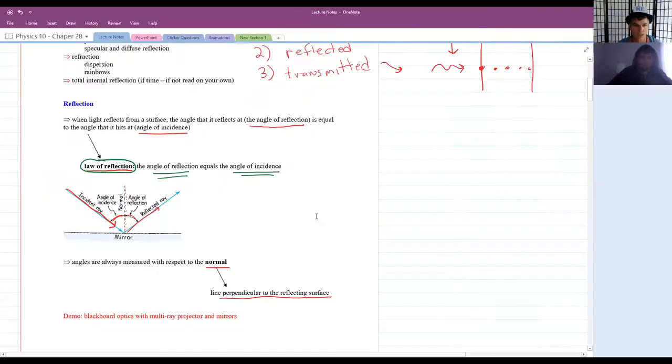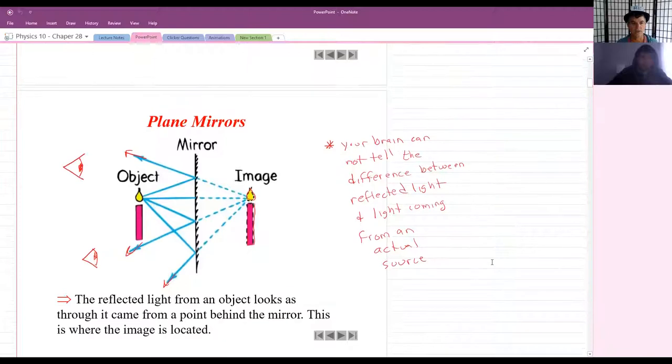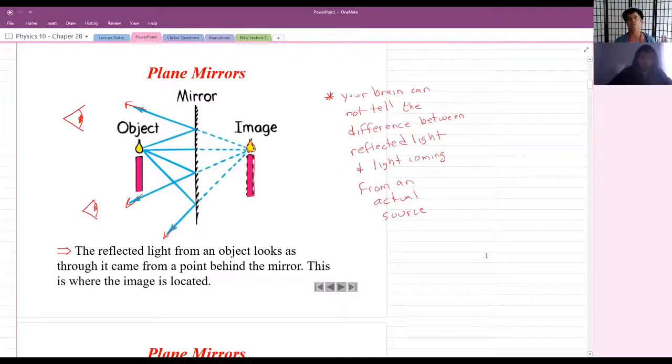So going back, the way our eyes work is that our brain cannot tell the difference between reflected light and light that's just coming from an actual source. So what our brain does is it always assumes light traveled in a straight line and takes the light rays that you see reflected off a surface, in this case a mirror, and traces them back. So you have an object here like a light bulb or a candle. It's emitting light in all directions. Only some of that light is going to reflect off the mirror and hit our eye. So if we are over here somewhere, here's our eye, we see these reflected light rays coming from the mirror.